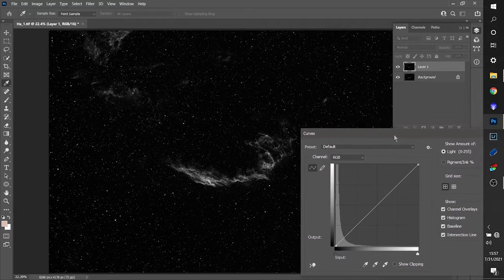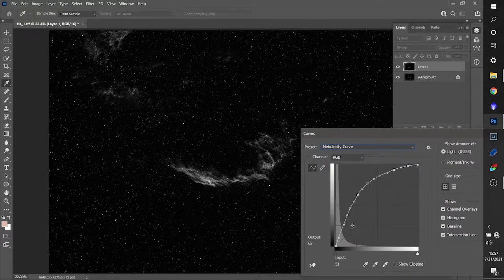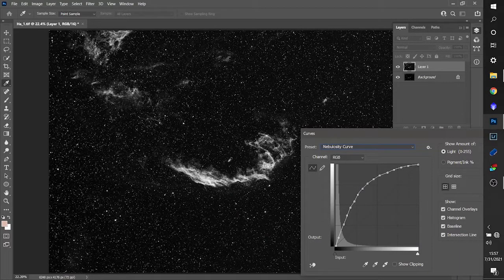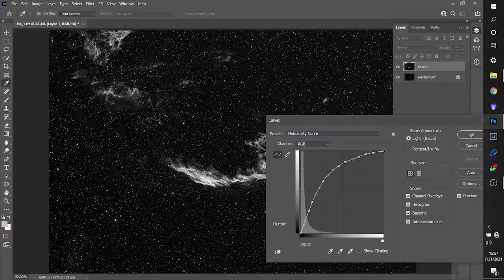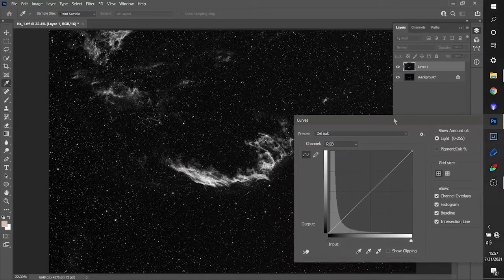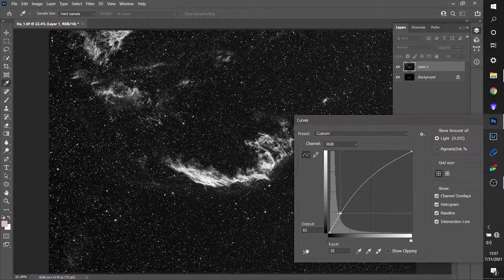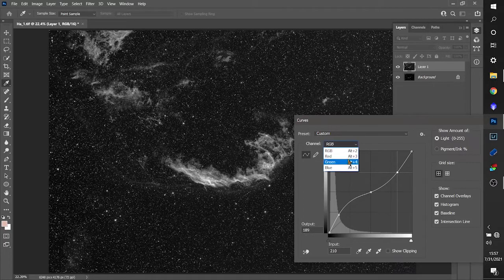And then for myself, I have an already done preset called Nebulosity Curve. And it brings it up. That's good. Then I hit OK, hit Control M again for curves, and then from here I'll start to do my initial stretch. So I'll go back and I'll start doing the S curve. I'll bring the darks up, I'll bring the highlights down. That looks good. Then after that I go through each channel.